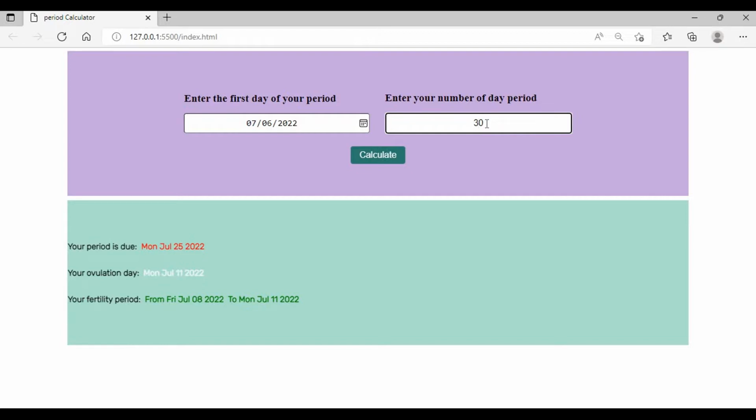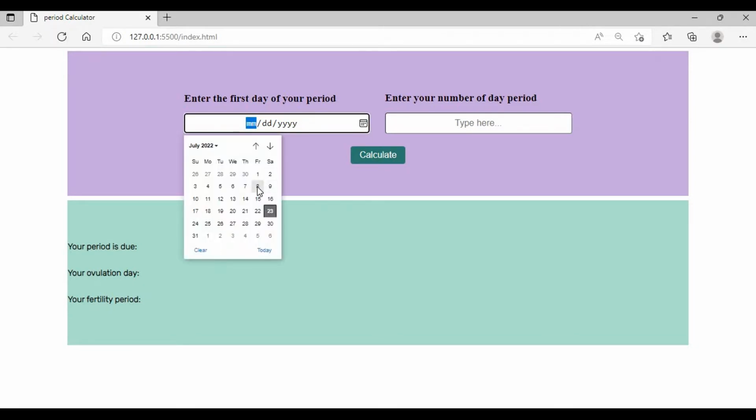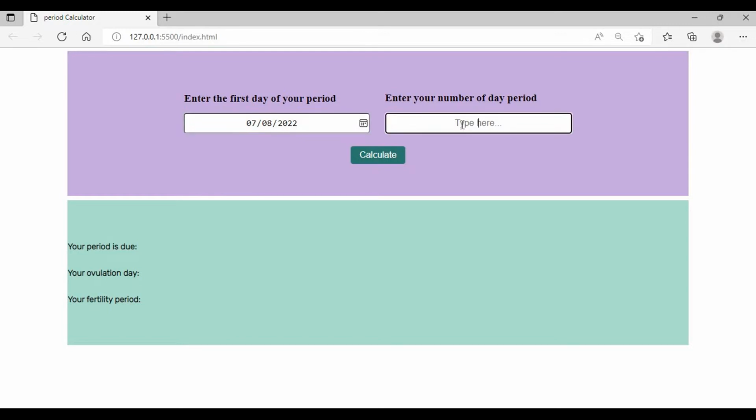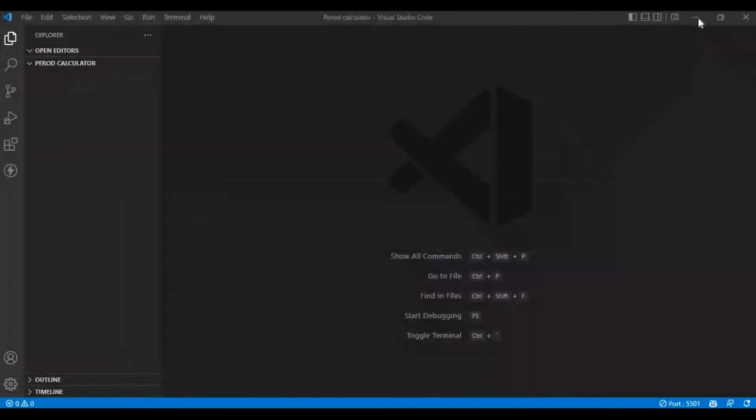So I just put 30 and press calculate. When you click calculate, we see that we have some data under it. Let me refresh again. You see that when you refresh, we don't have any data. So when we set a new date and give the number of days, which is 30, and click calculate, you can see that we have a result under it. So that is it.